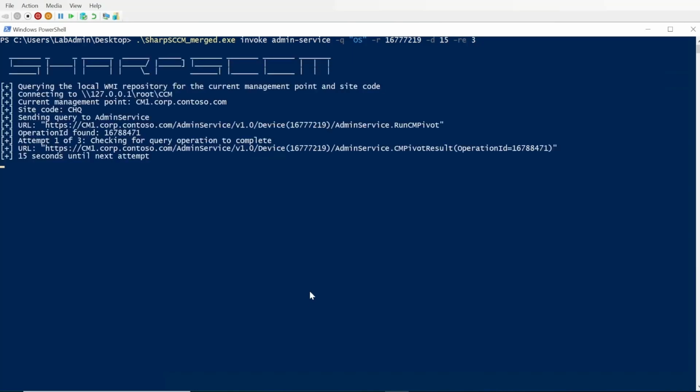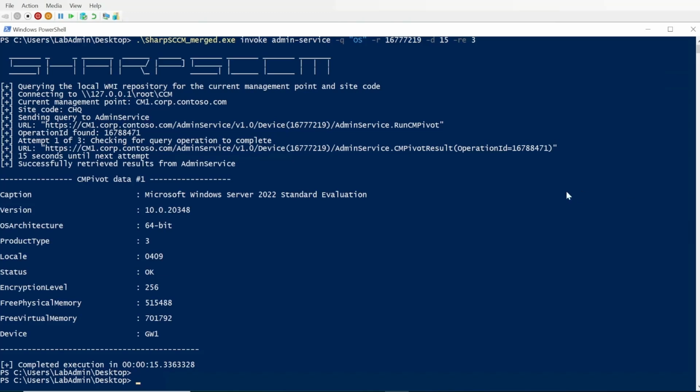We can change this configuration by using the -d flag to indicate a delay or a wait time, in this case 15 seconds, and the -re flag to indicate a maximum amount of tries, in this case 3. We have received our results, and we again have been able to enumerate the operating system for the GW1 host. This time we got the results back on the first attempt, and that is because we extended the wait period to 15 seconds. These amounts will vary within your network.